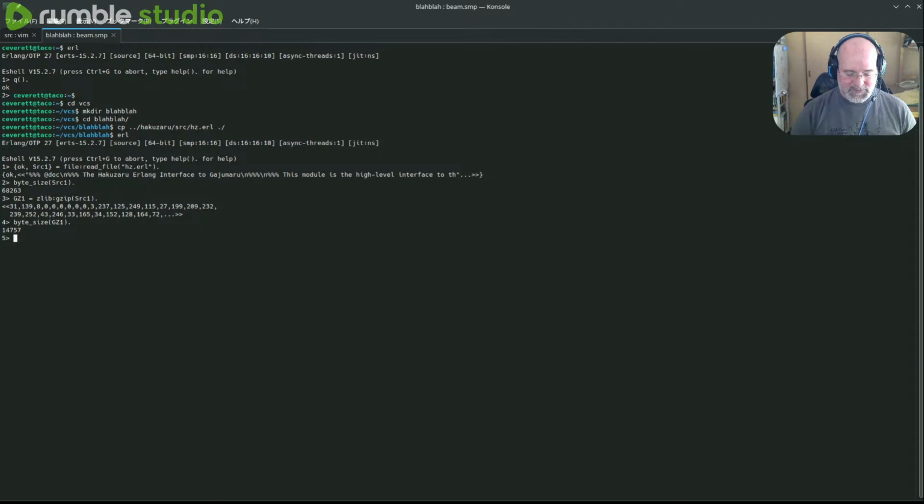14K. So what's this? Byte size of source 1, byte size of gz1. Okay, so that's pretty good. That's our compression ratio. Without any special options, that's our compression ratio if we just use gzip and unzip.